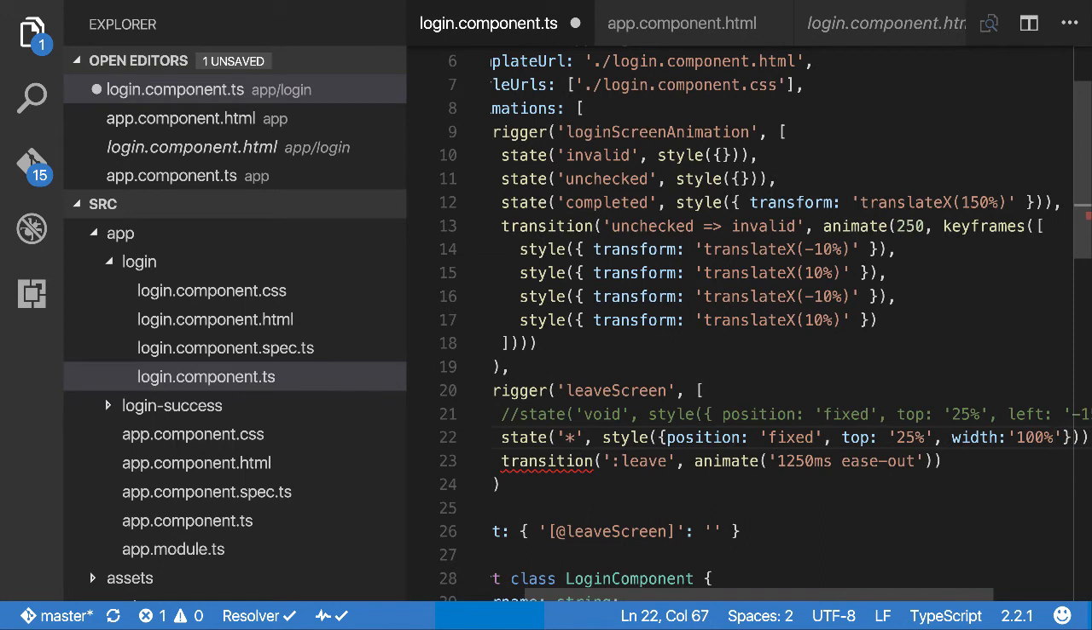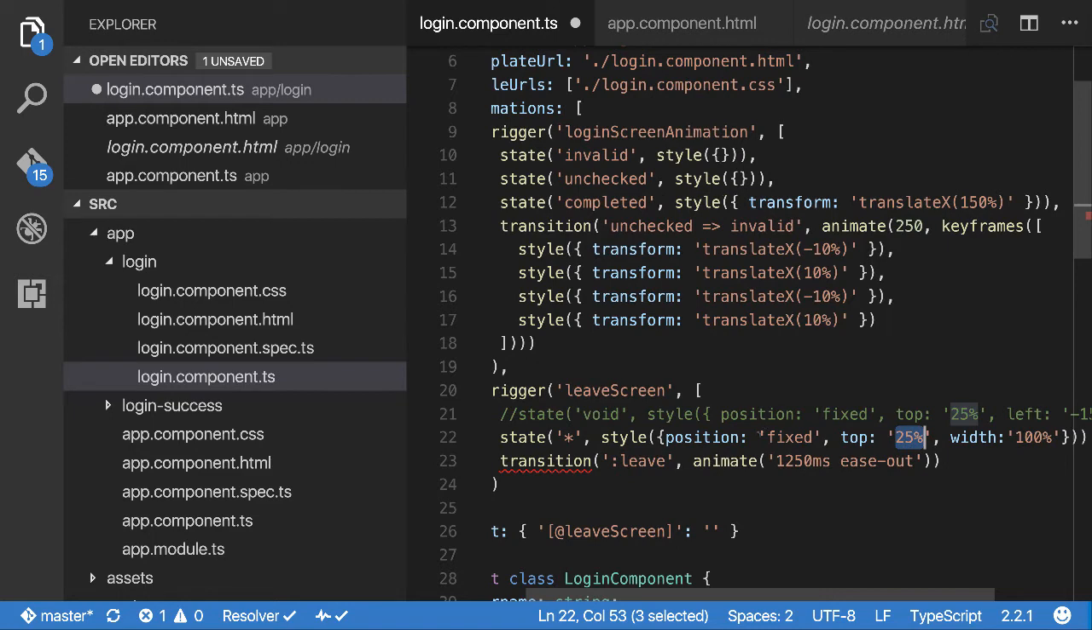Okay, so we're creating a component, right? The component itself is a fixed size modal type thing. It's 25% to the top. So it's basically come down 25% from the top, and it's 100% wide. Okay, and that's what we're going to put for the starting state.